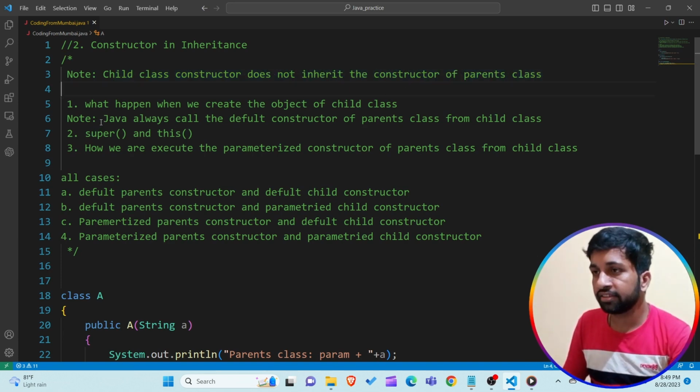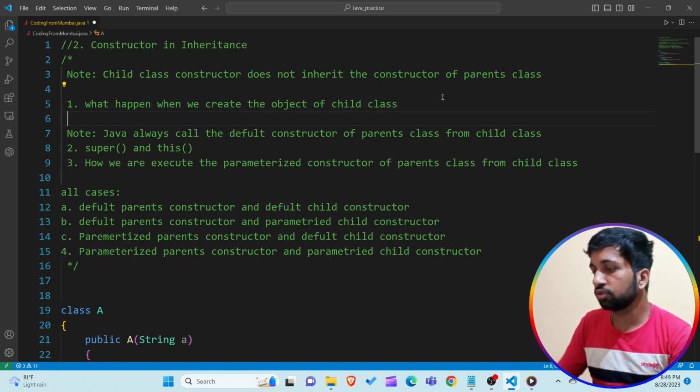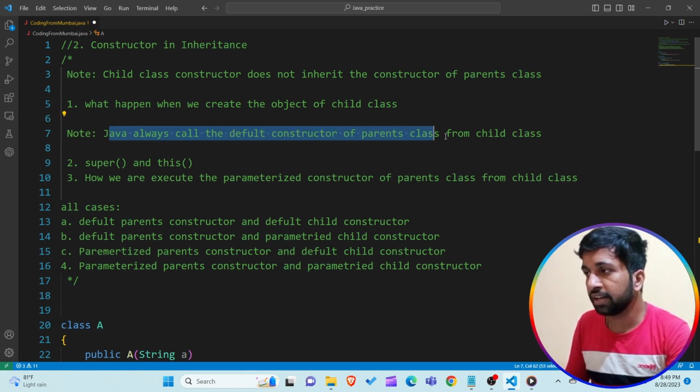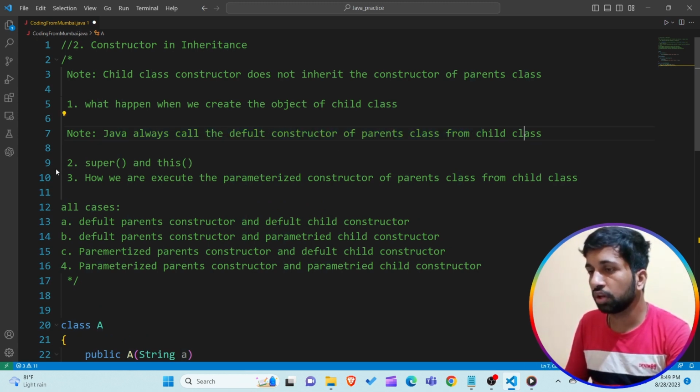And again, what is the notice point here? I just want to write like this: Java always calls the default constructor of a parent class from the child class. Okay, now what is the meaning of the super keyword? What is the use of that?